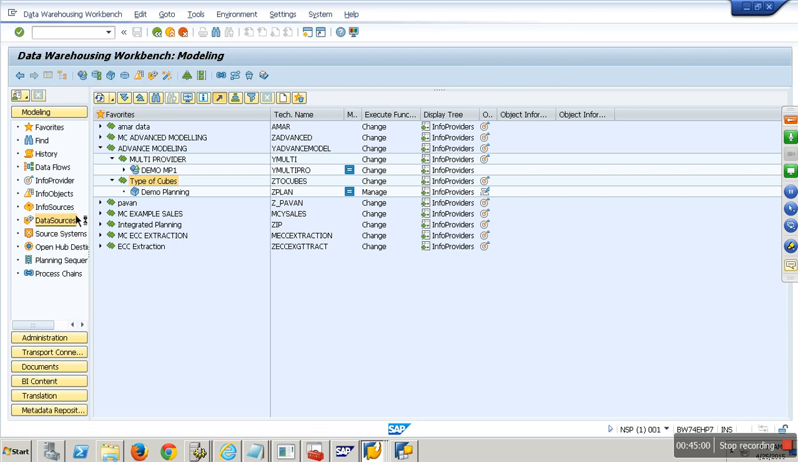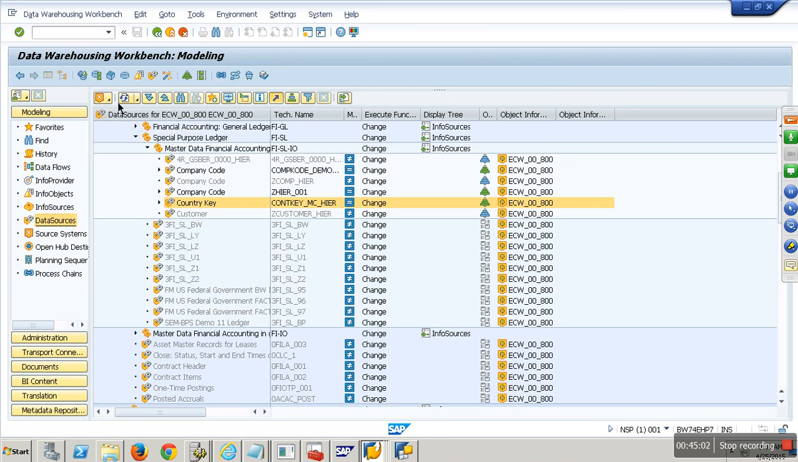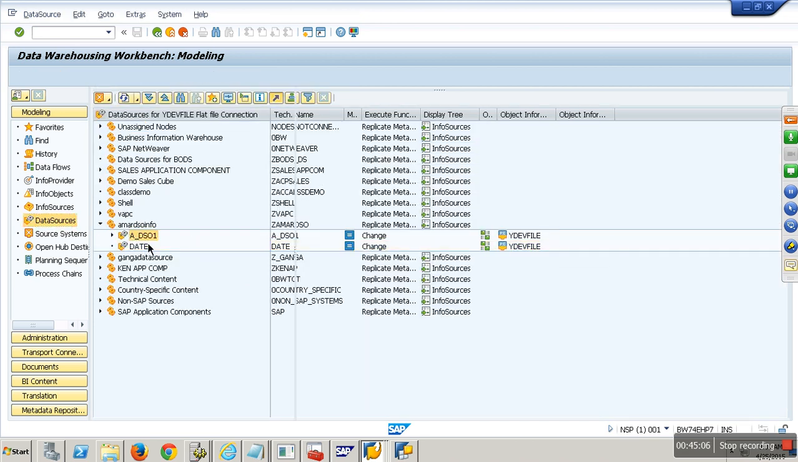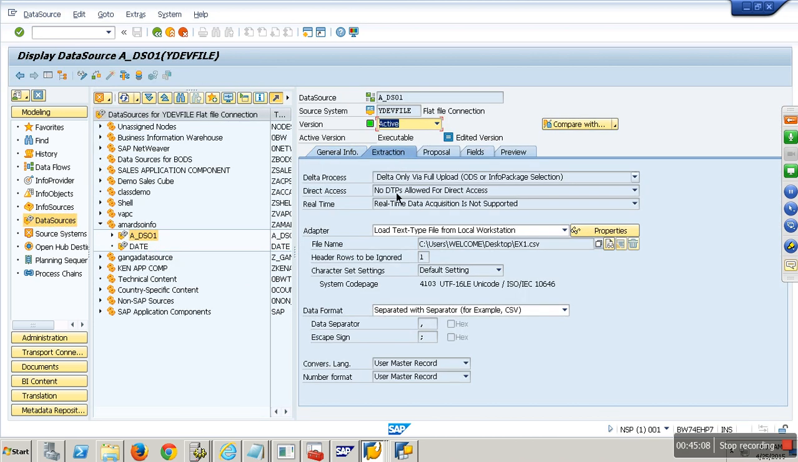If you go to the data sources, so I go to flat file, the flat file data source anuko. Ikkada no DTP is allowed for direct, then what? Can I use it for direct access? No, I should drop down, set it as what? While creating flat file data source, set that as allowed, then you can connect that.